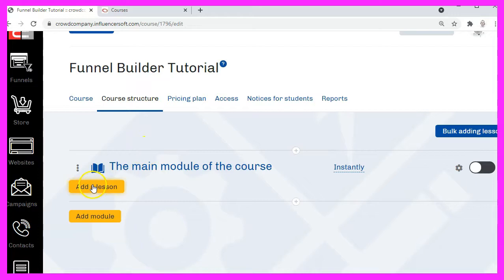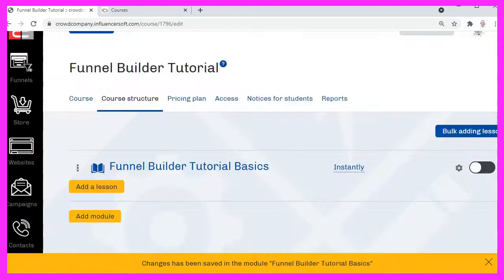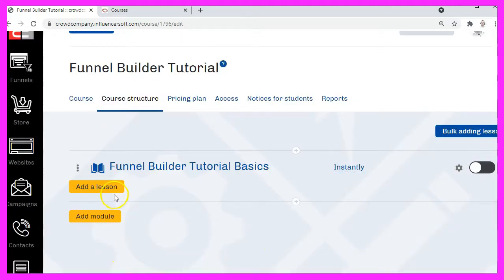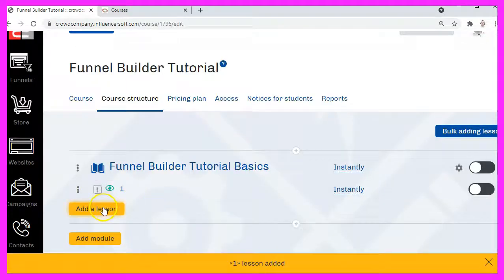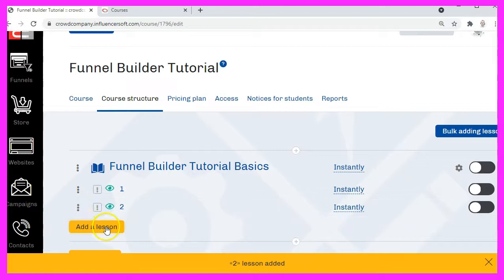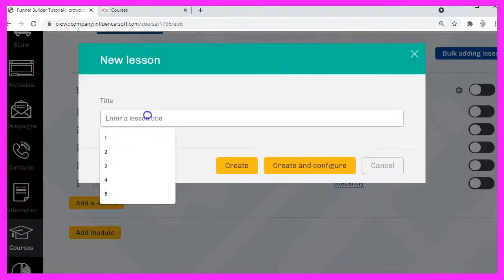Here we can add lessons and modules. I will change the title to Funnel Builder Tutorial Basics. Click on Save. The changes have been saved, so I can add a lesson. I will call this lesson 1. Now it's created. Let's add a few more. So far I have 6 videos for this course content.